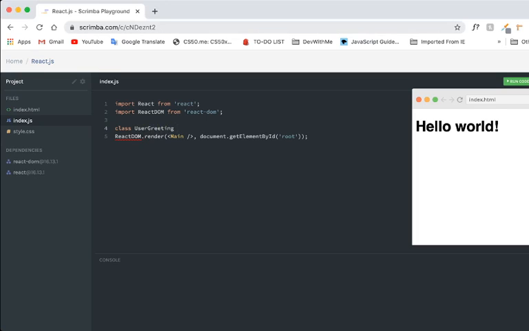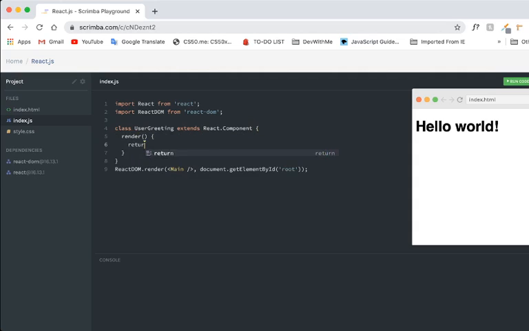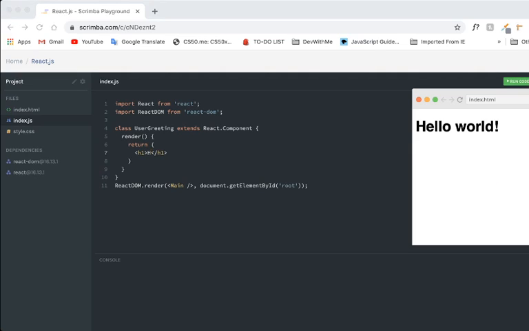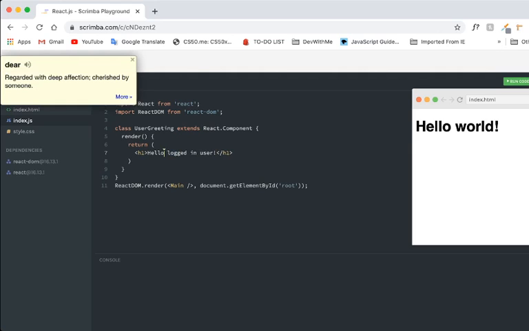This is given for a logged in user, and we'll say React.component, and then let's just say render, return, hi. Hey, dear logged in user. So if we want to say something like this, let's just say remove dear. Hi, logged in user. Okay.